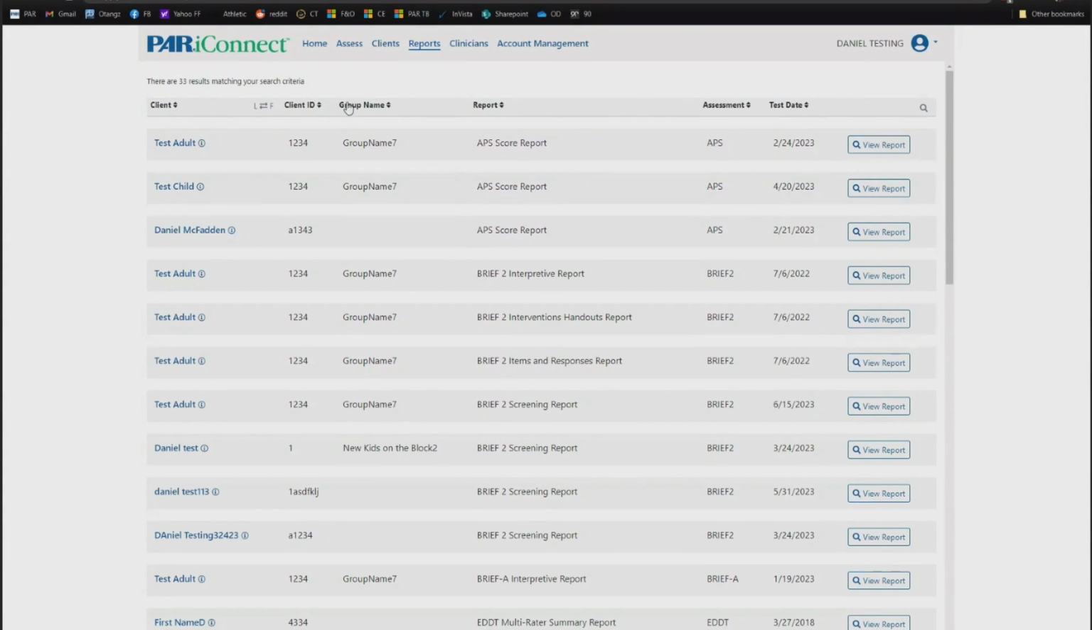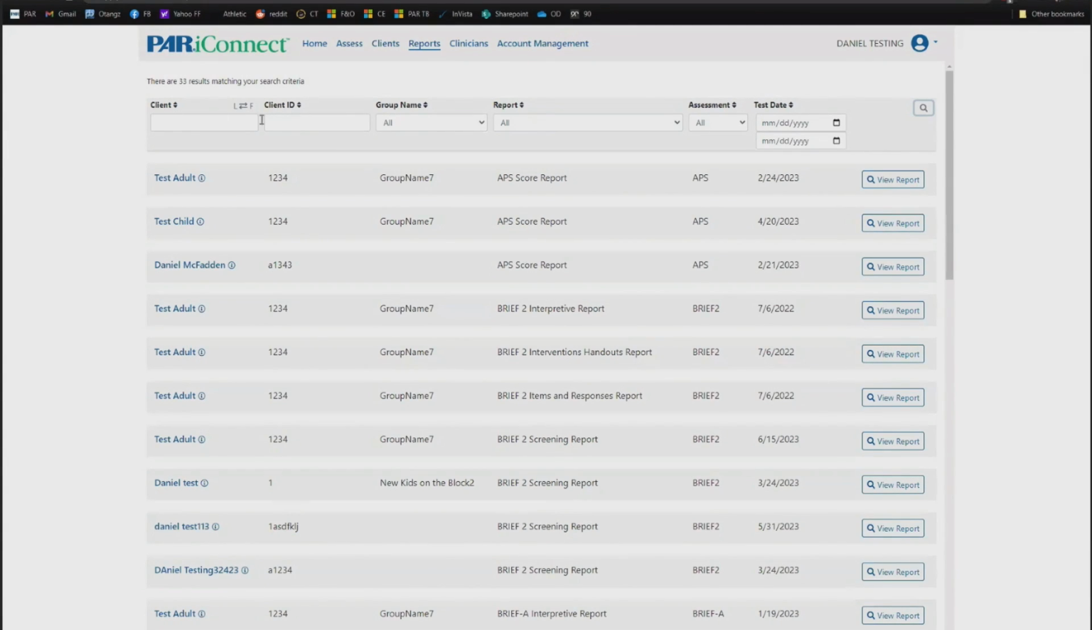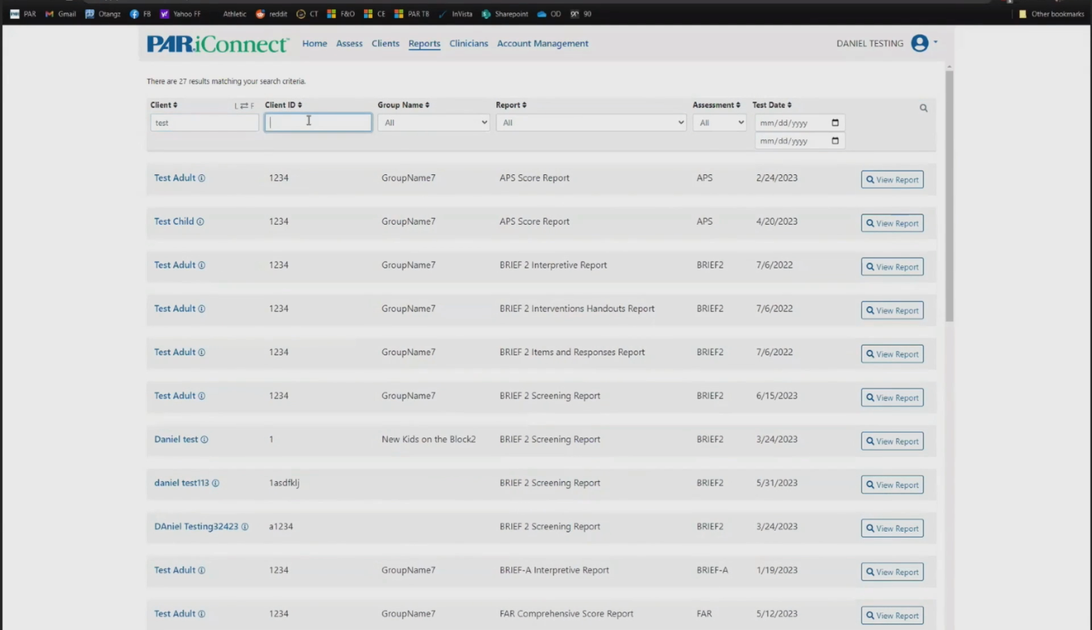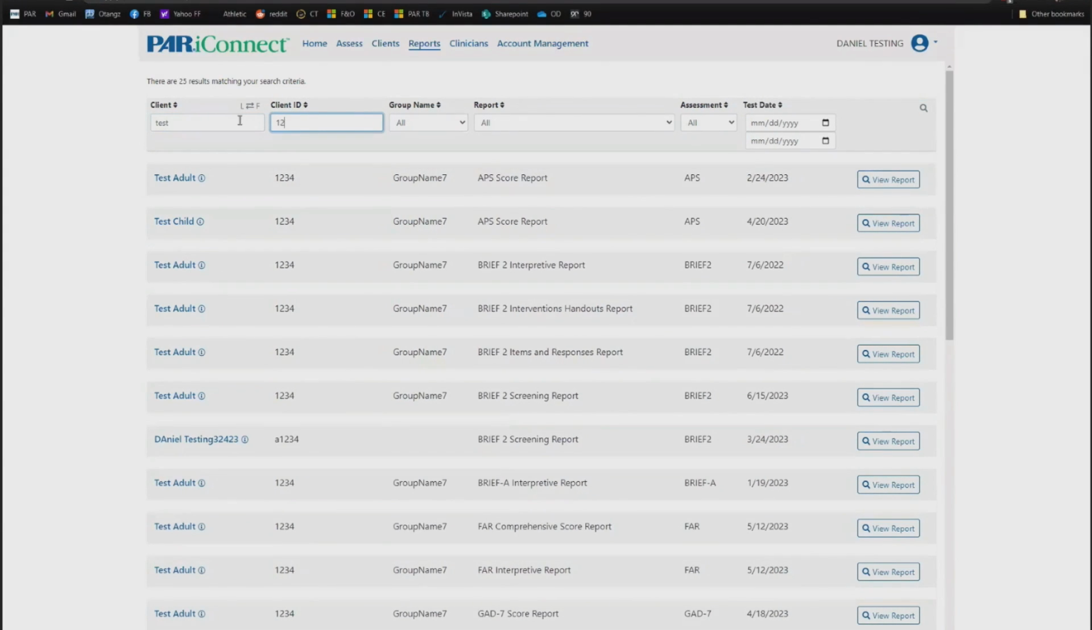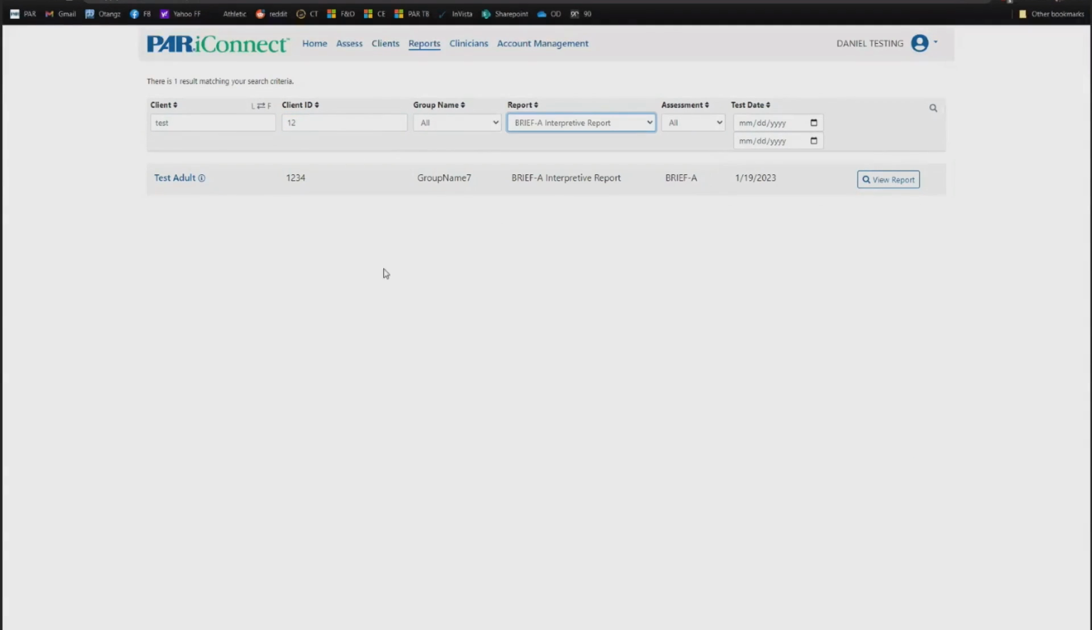You can sort using these fields at the top. There's also a little magnifying glass icon where you can do a search that combines any of the data that you put in. So if I put in client ID and test, it'll start narrowing down the results. And then I can say, well, I'm only looking for the Brief A interpretive report. Aha, here's the one I was looking for. All I have to do is click on View Report, and it's going to just pull that one up for me.